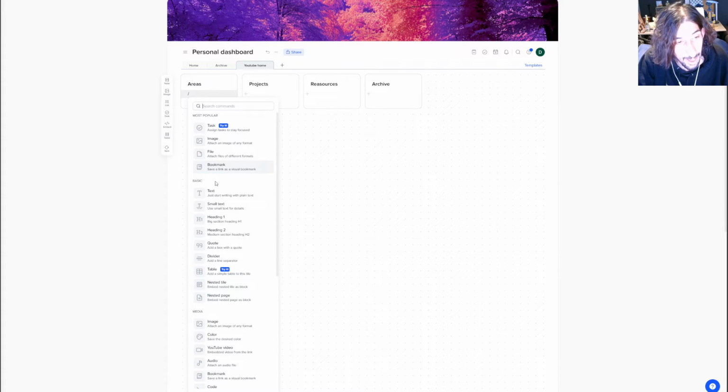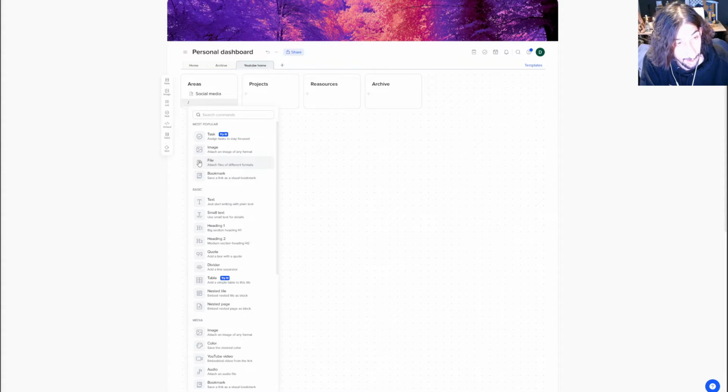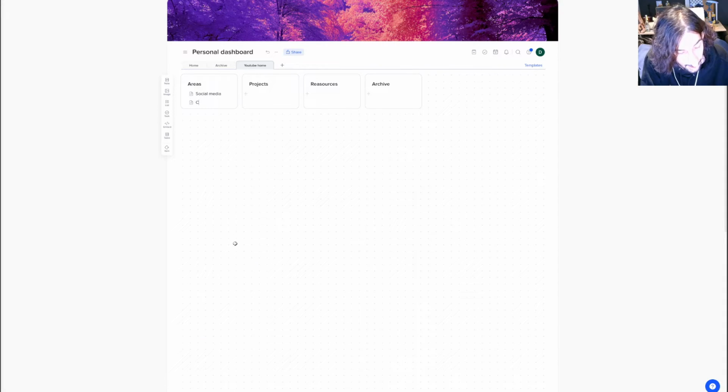Then I would embed pages inside of pages, so you can have a nested page. And I would have my social media and my clothing brand. I would probably have my clothing brand inside of here as well. So nested page, clothing brand, and so on. So I would do this, then I would go inside of my nested pages and I would start to build this out.